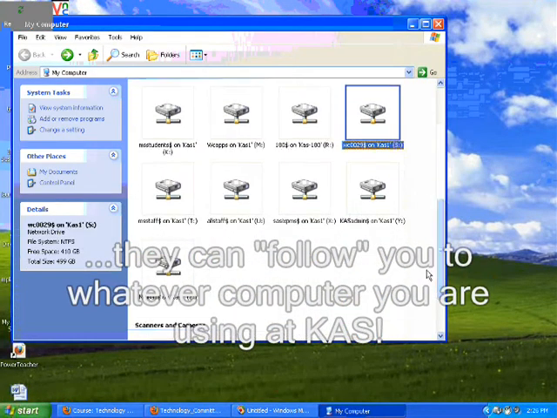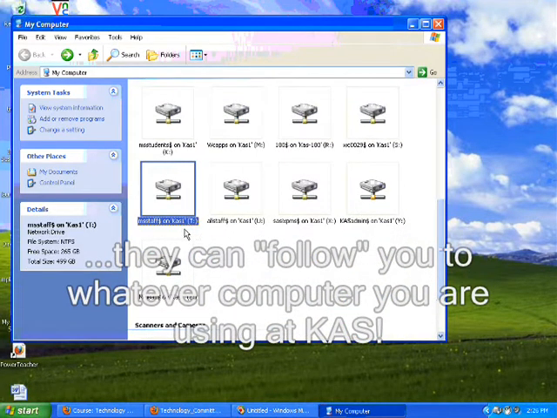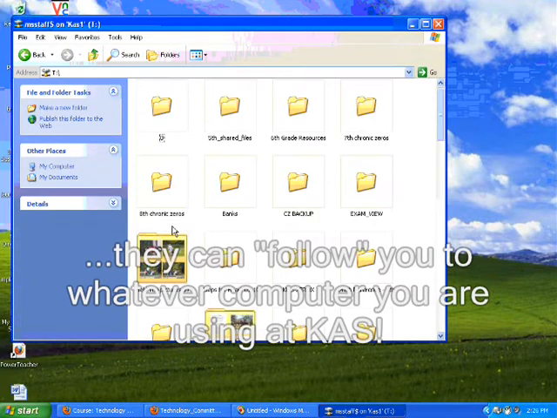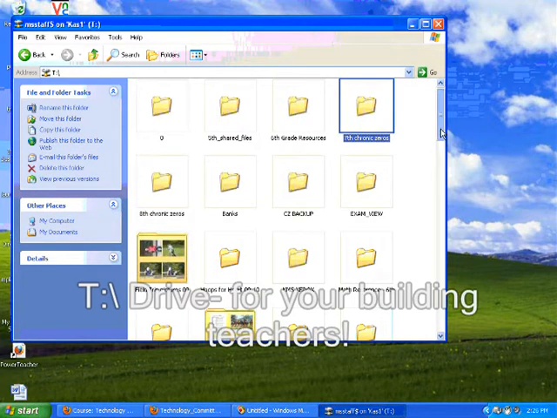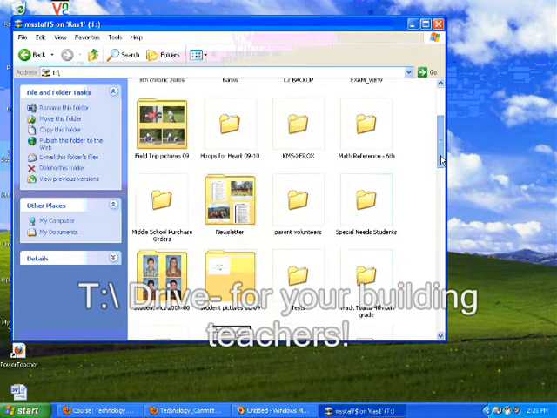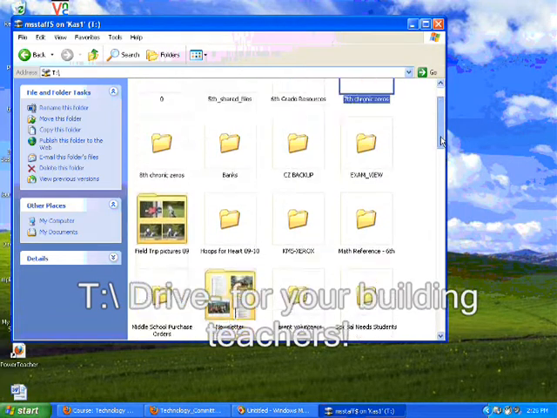Then I can move on down to the T drive. This would be either for the high school, middle school, or elementary staff. If I click on this, this is a drive that everybody in my staff shares. Here's some 8th grade stuff, some 7th grade stuff. And whatever you save here will be available to other staff members, but not to other students.